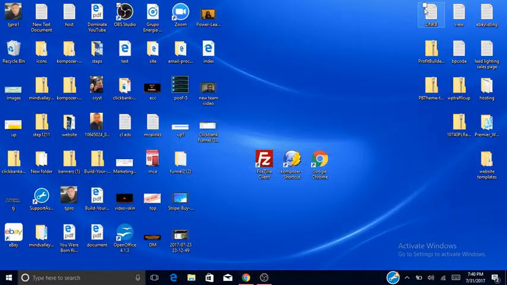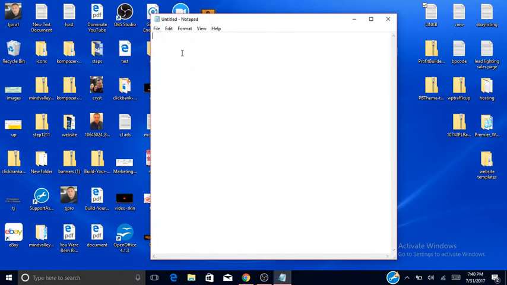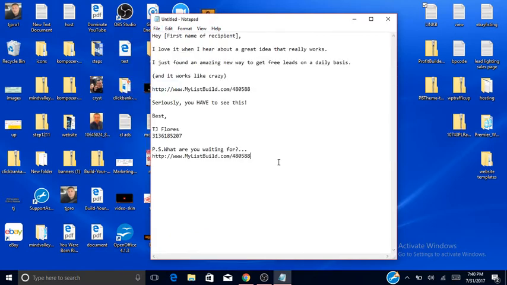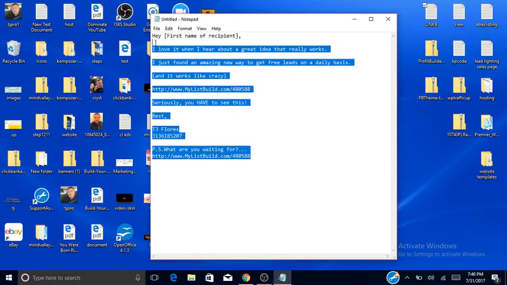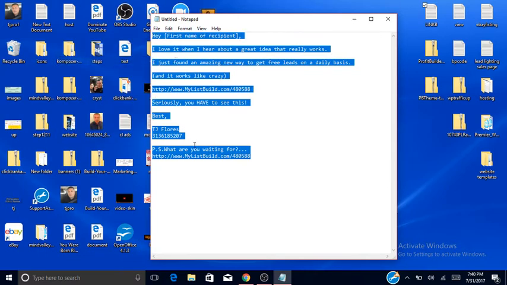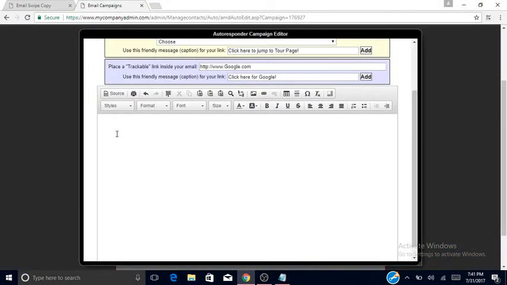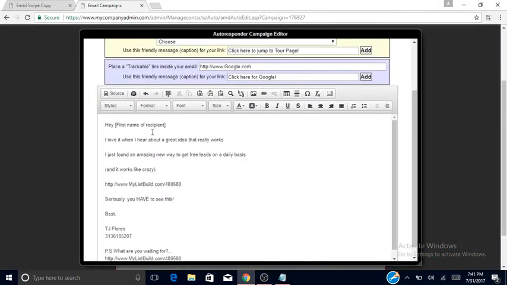Let's go open a notepad. New. I'm just gonna paste that in here, copy it again. When you open it up in a notepad, it gets rid of all the HTML stuff. Right here, just hit Control V, and there it is.